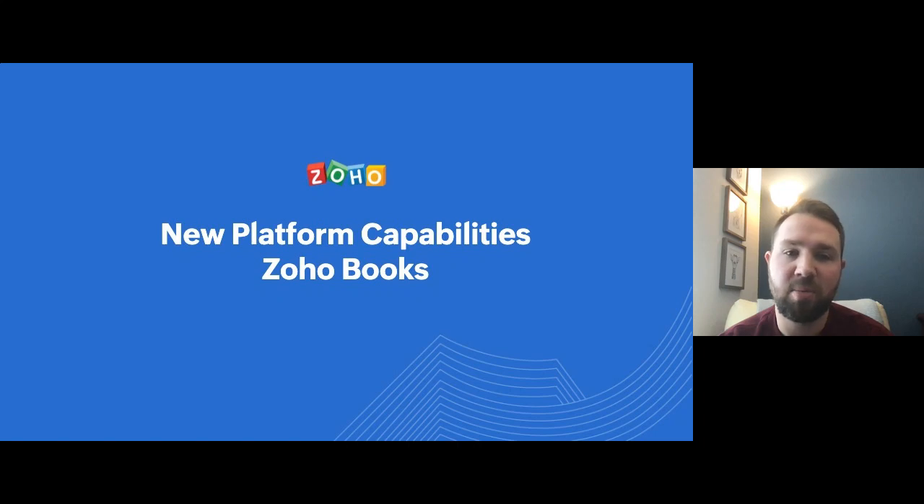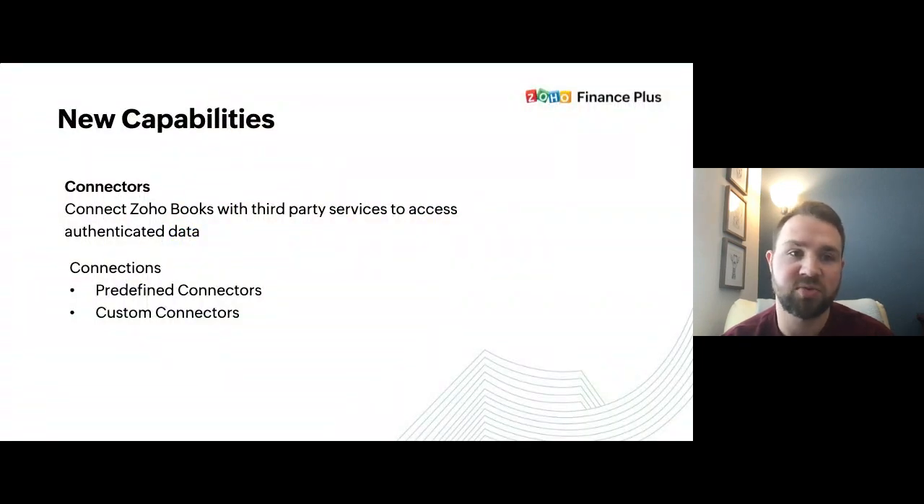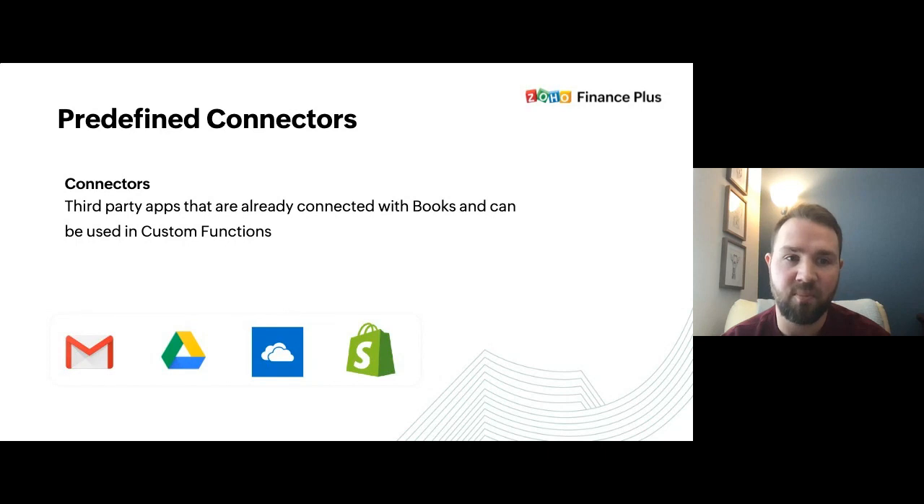We also have new platform capabilities for Zoho Books, and I think this is pretty unique and beneficial for a lot of businesses out there. What that means is we have these new connectors, and you can connect Zoho Books with third-party services, access these databases and authenticate, and create custom functions out of it. We have predefined connectors and custom connectors. Obviously, with the custom connectors, you'll have to go out there and do some work on your own. But with the predefined ones, you can connect with some of those third-party apps and use them in custom functions within Zoho Books, which I think is pretty cool.